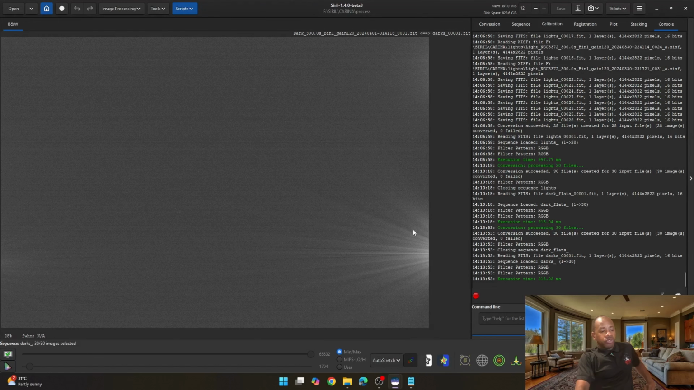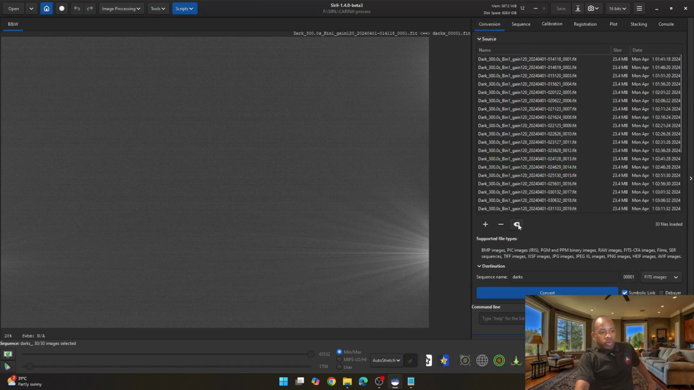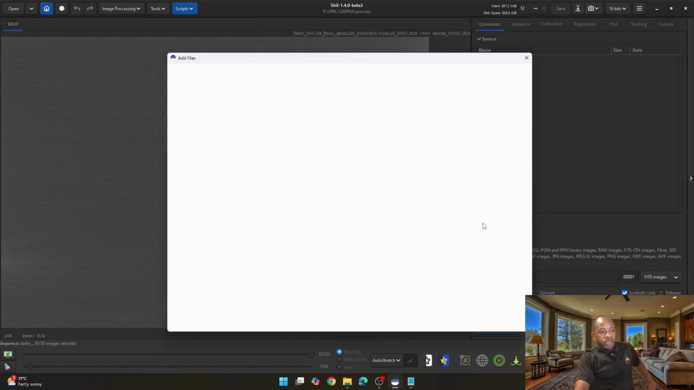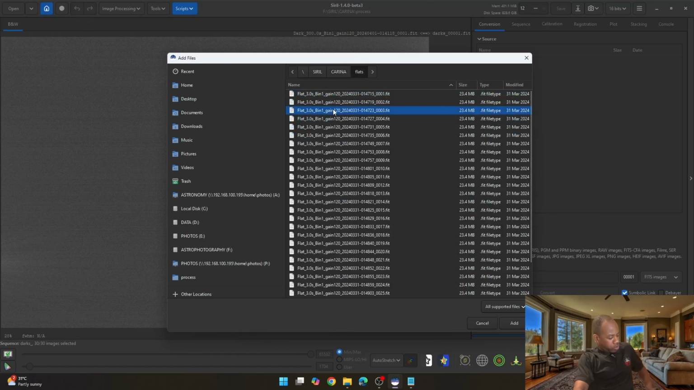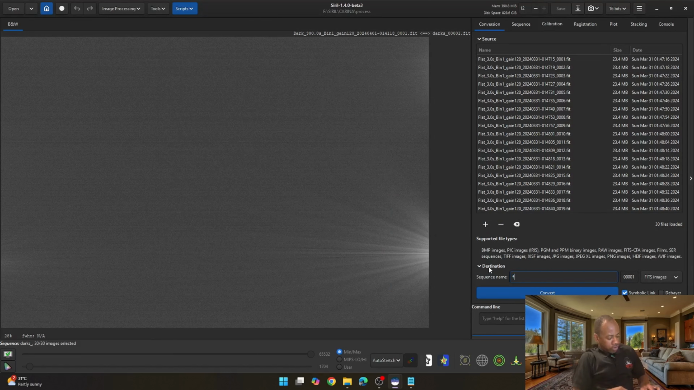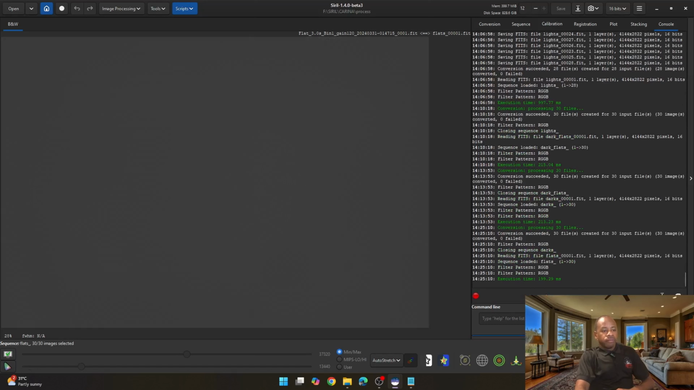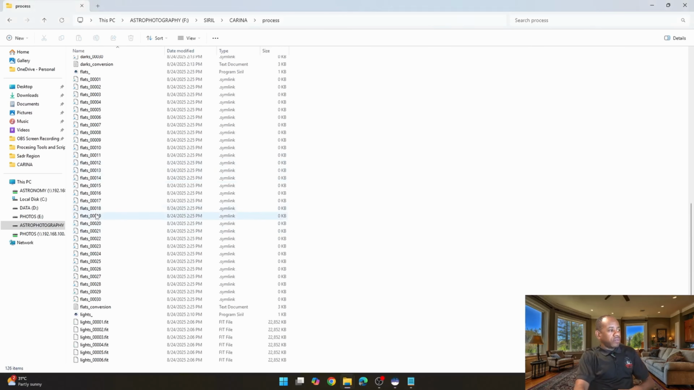Going back now, we're going to do the flat frames. So again, we go back to conversion. We clear this off. We click on the plus sign, and we go back one, and we go now to the flats. Select all, click on add, and I'm just going to call these flats. All right, again, leave everything as is, and we just click on convert. Execution time again, almost less than a second, and switching back to the folder, we now have the flat frames converted.